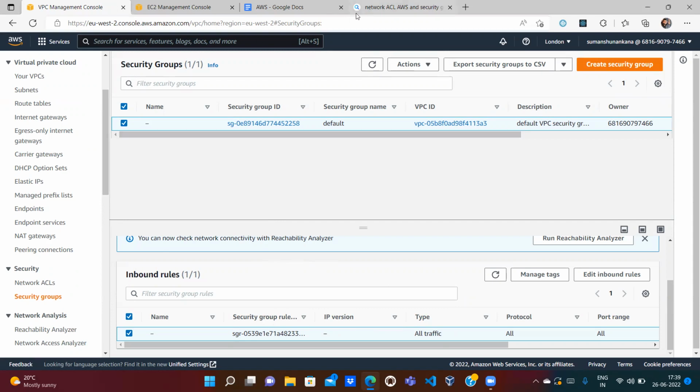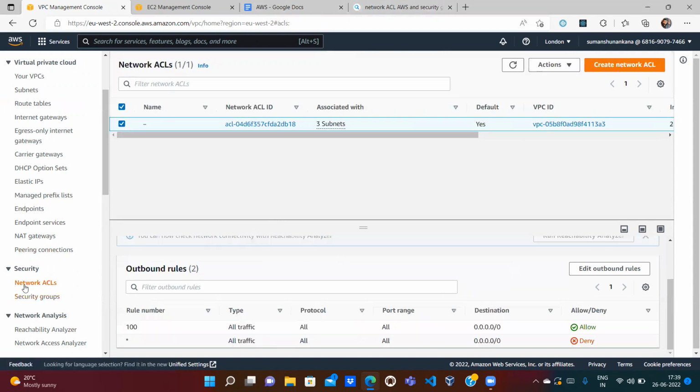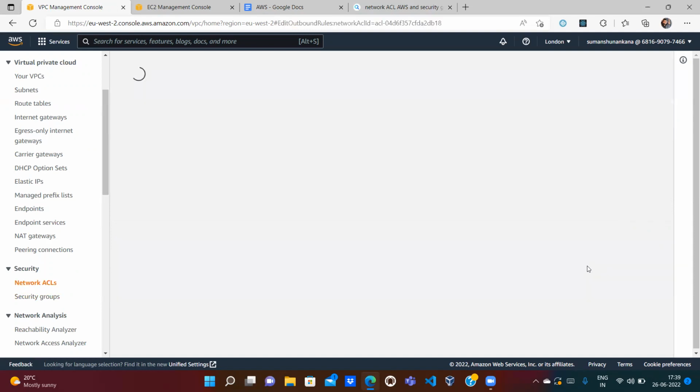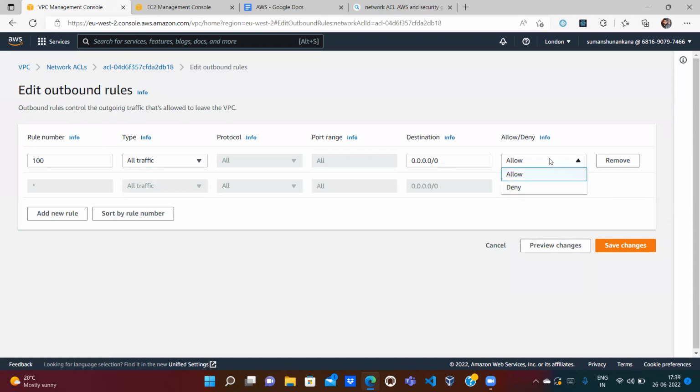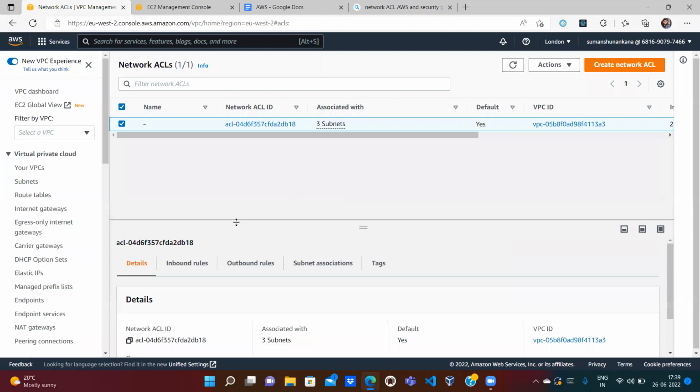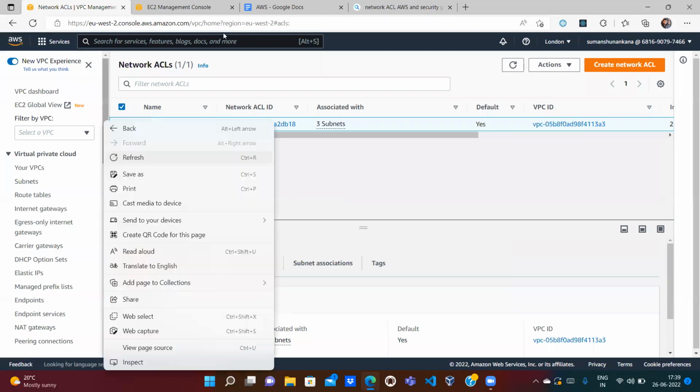One more thing, if you see here in the network ACL, we have two types of rule. We have an allow rule and a deny rule. If you click on edit inbound rules, if we want to allow some IP addresses, we can allow it, and we can also deny it. But the deny property is not within the security group.